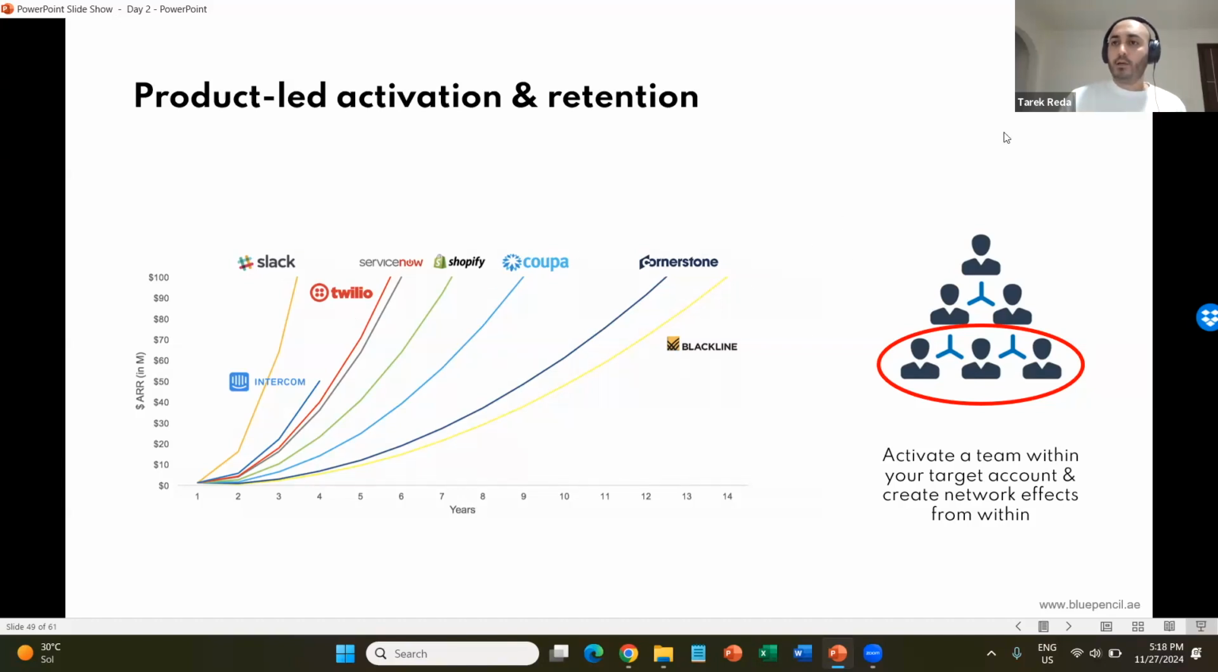What a lot of these guys have done is that they managed to activate small units within companies, and these small units became avid users, very highly engaged users of the product. So they then started creating some form of network effect within the company.